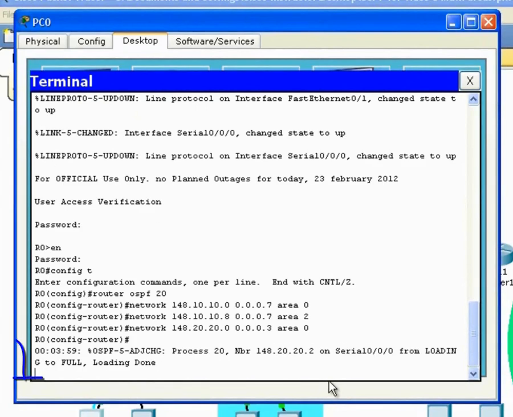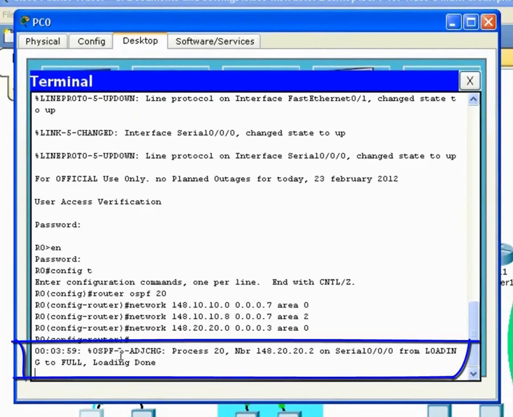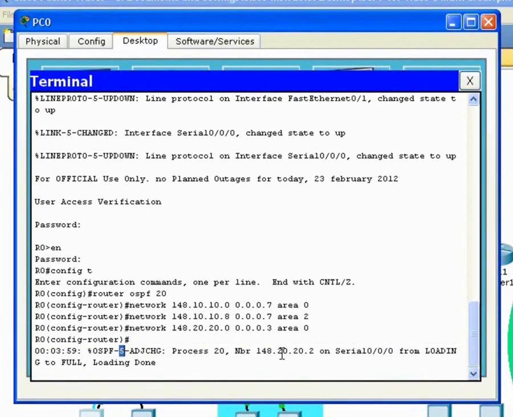So we hit enter, and right here we go out and we got OSPF 5. There we go. Adjacency change. Our process ID of 20. The number it learned is the 148.20.20.2. That is the IP address of the serial port over on router 1. We learned about it on our serial port. Went from loading to full. So right now this router has established a full adjacency. It's learning about the networks over there that router 1 has in its routing table, and it's sharing information about our 2 LANs.